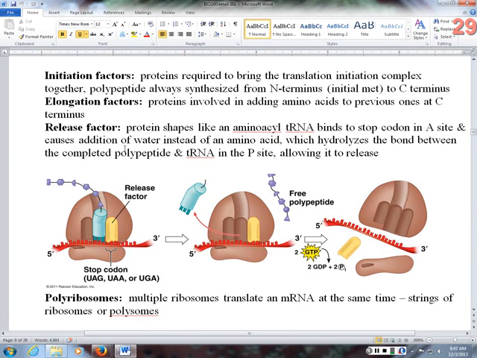So the elongation factors are going to be involved in adding on the amino acids to the previous one at the C terminus. So just like you do 5' to 3' on the DNA, there is a certain direction you move and add on to the amino acids. And then you've got release factors, which are going to be proteins that bind to the stop codon in the A site. And it's going to cause it to add water instead of an amino acid, which will end up hydrolyzing the bond so that you can have it release.